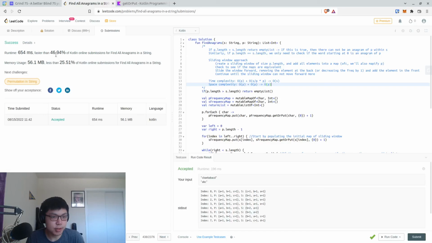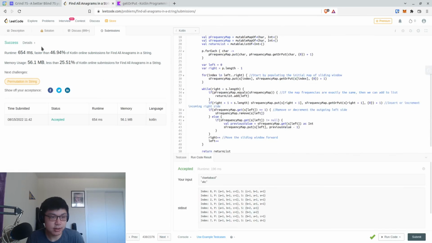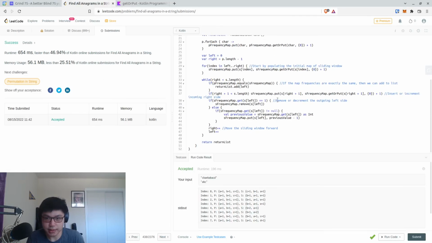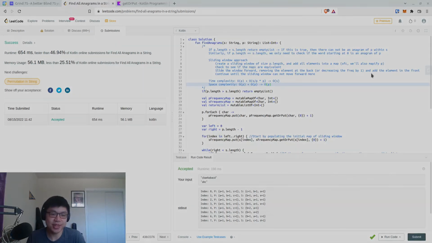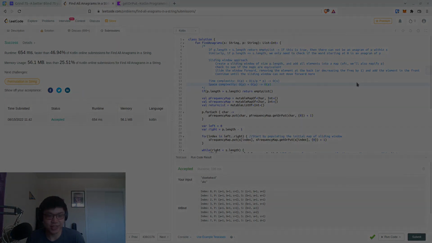And it looks like this works. Looks like the runtime is pretty standard, and the memory is all right as it is. And yeah, I'm going to leave it here then. This was a pretty straightforward solution, all things considered. In any case, I hope you learned something, and I will see you for the next problem.